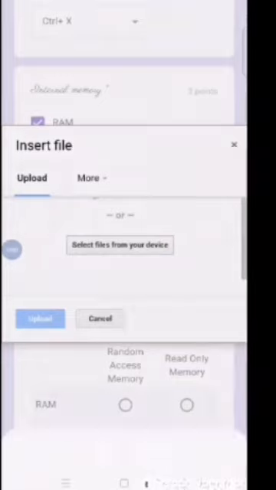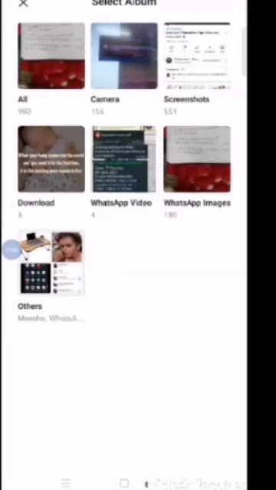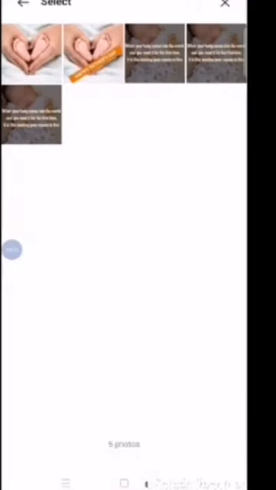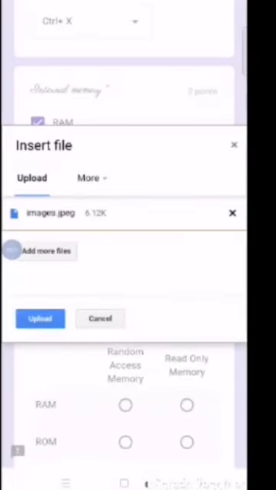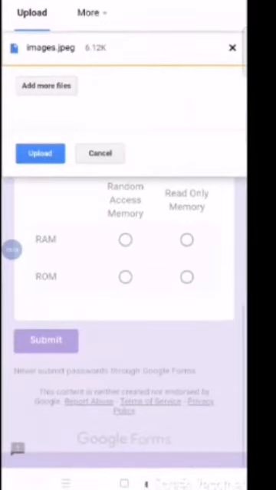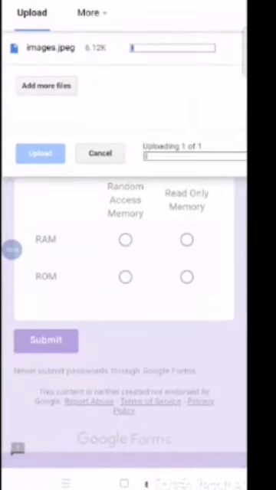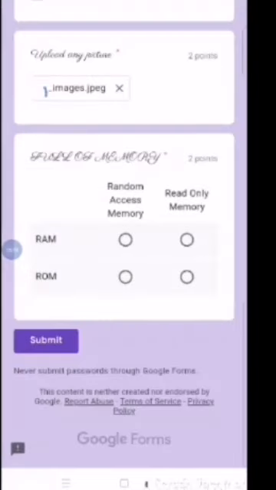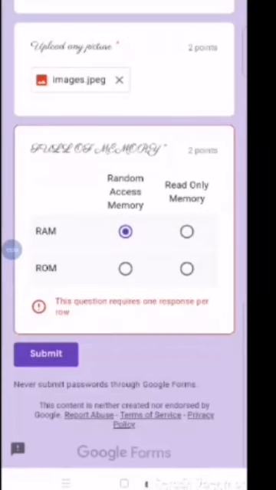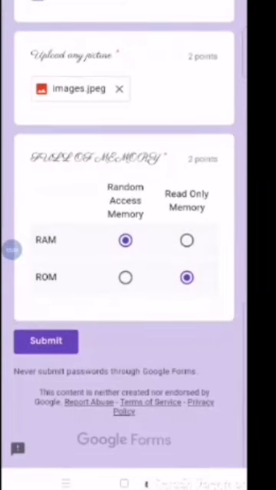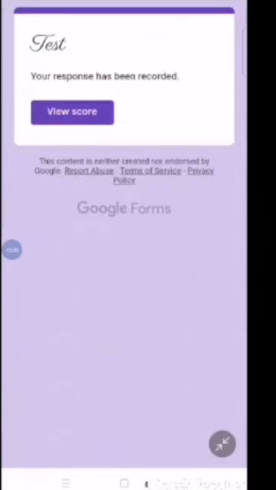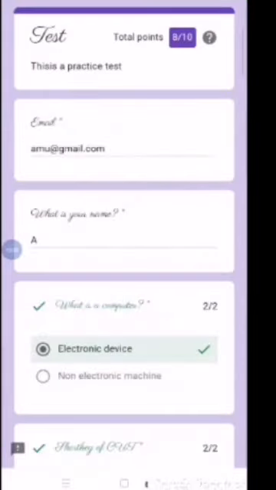You can select any file from the photos, like I am choosing this one. After that you will click on the upload option, then you have to wait for 1 minute. See, this picture is uploaded. Now you will correct the answers from here: RAM, random access memory, and read only memory. Now submit it. Now you can view your score also, like you have got 8 marks.